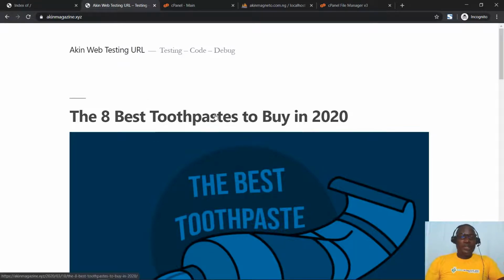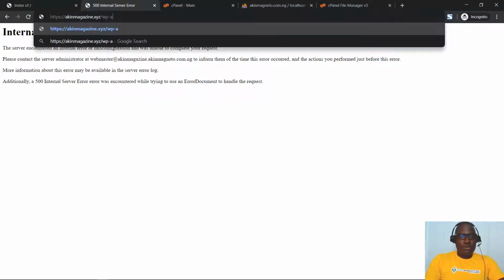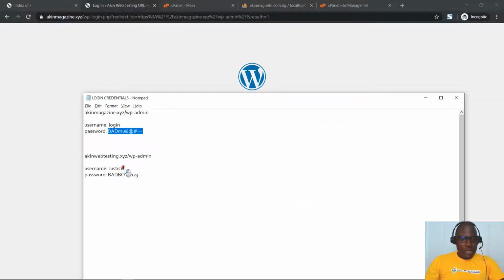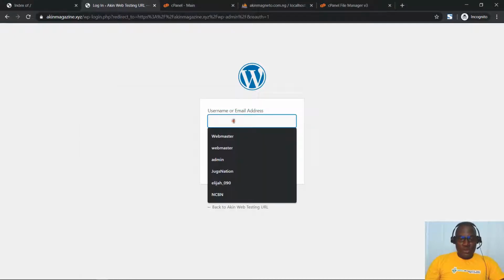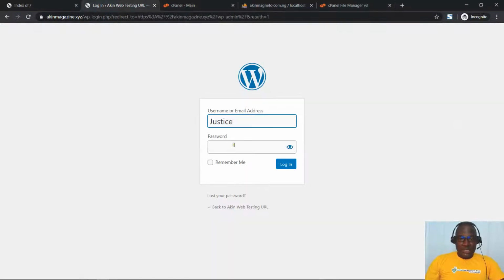So now let's try to click on these links and see if it's going to work. Now it's not working. If you can recall, I earlier explained that you might get an internal server error. This is caused by Permalinks. So let's log into the back end of this, and mind you, we are not going to use the same login URL that we used in logging into akimagazine, because we have moved the WordPress file and the login saved on the database of this has also changed. So we have to enter the login parameters we earlier used for Akin web testing.